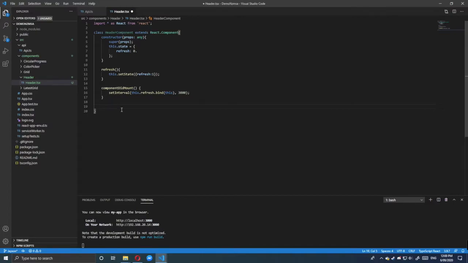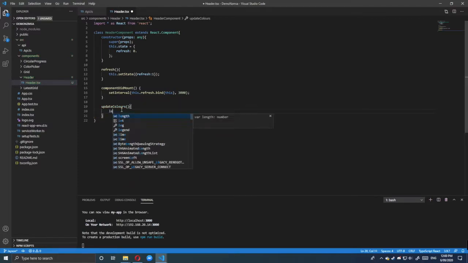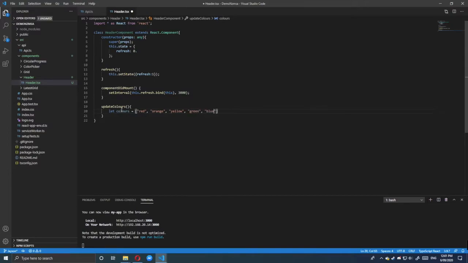Now we'll make a function that actually gives us a random color when we ask for it. So we'll call it updateColors. So we'll have a color array, which gives us all the colors in the rainbow, ROYGBIV. So first it's red, orange, yellow, green, blue, indigo, violet.